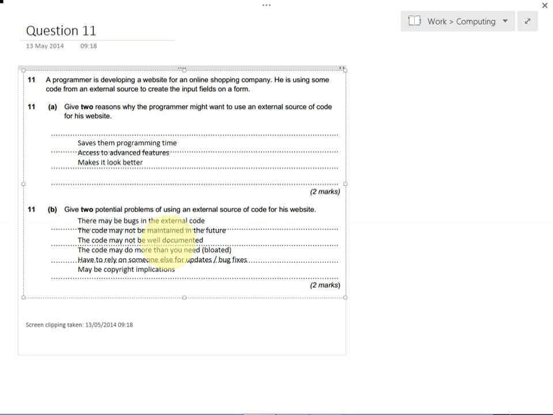The code might not be well documented, so it might do loads of fancy stuff, but it's hard to work out how to make it do that. That's often a big problem because programmers don't like writing comments and documentation. This is worth thinking about.